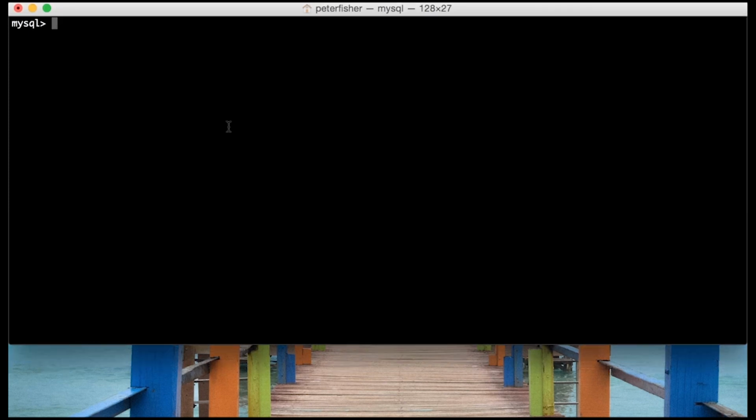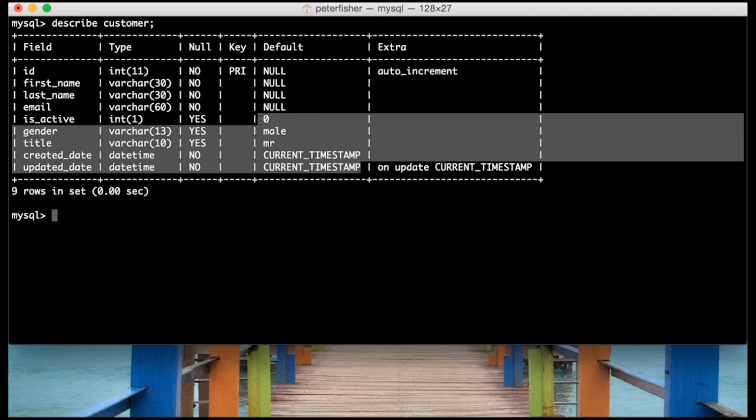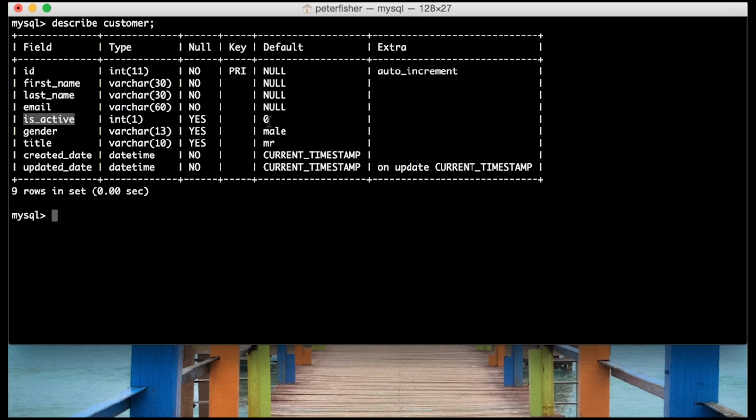So we're in the console right now, and if I describe the customer table, we can see the table's structure. In this table we've got several fields, and some of them have default values. For instance, isActive, gender, title, created date, and updated date all have default values. What that means is that for every record entered into the table without one of these fields supplied, the default value will be used. So if I insert a record that doesn't have the isActive field, its value will be set to 0. And likewise, if I supply a record that doesn't have the title, its value will be set to Mr.